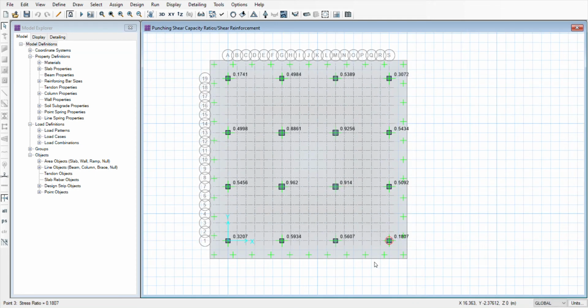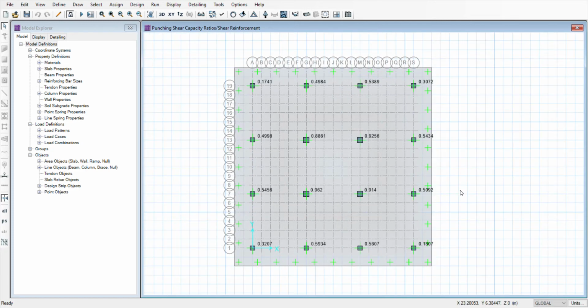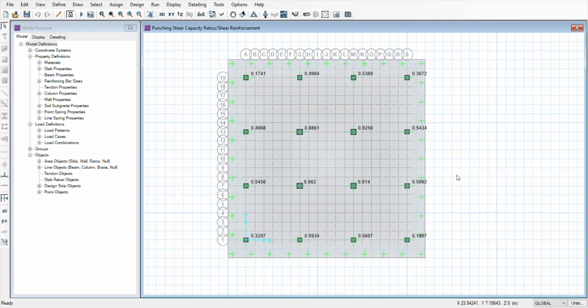This is the SAFE 2016 evaluation version. I have used this software to design my mat footing for the tall building. And you can see here there are 16 columns arranged in both X and Y, 6 meters apart, as you can see.